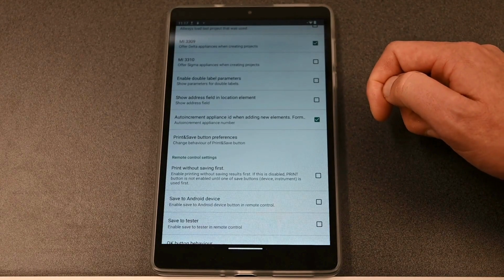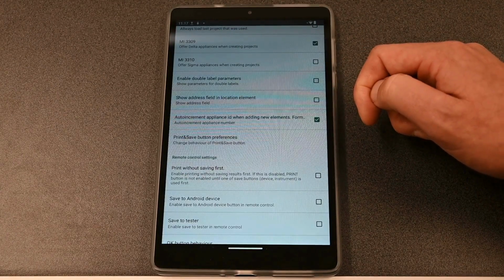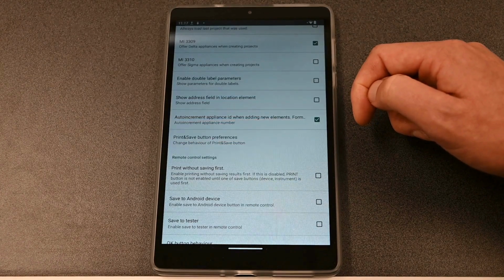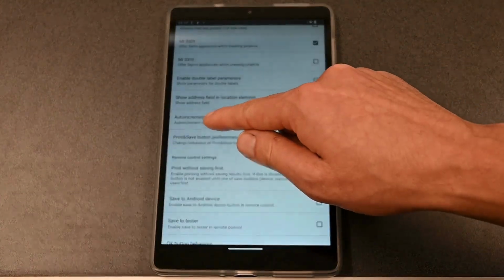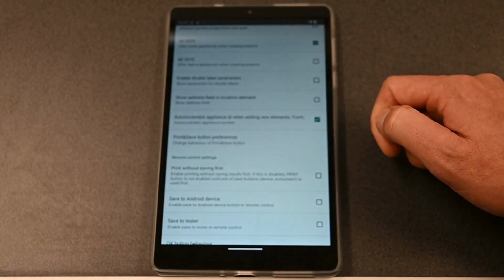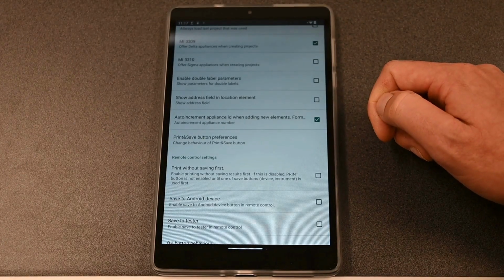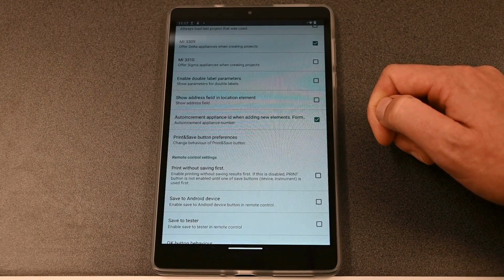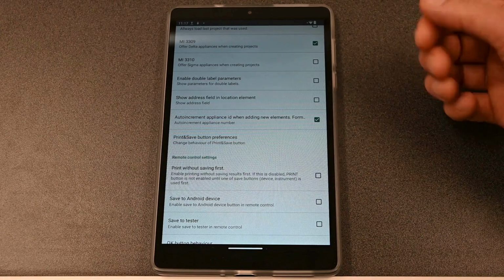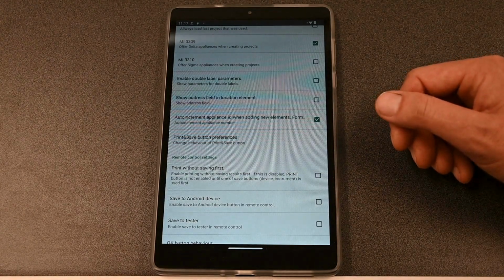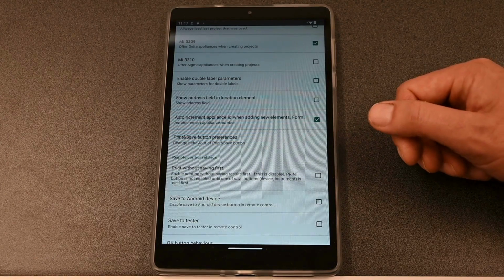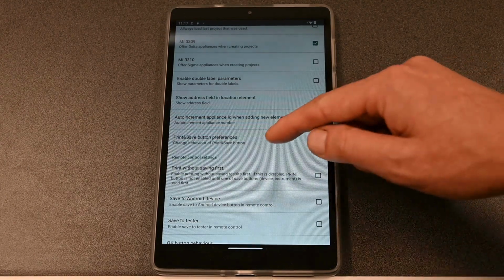Show address field and location element is as it sounds, so when you're entering data in, you can add address fields and information. This one here is auto increment appliance ID when adding new elements. Now this is a very good one so that you always use the next number sequence when you're adding new appliances. So if you start at 1, it'll automatically go to 2, to 3, to 4. It's just saving you time on having to type in the next number sequence.